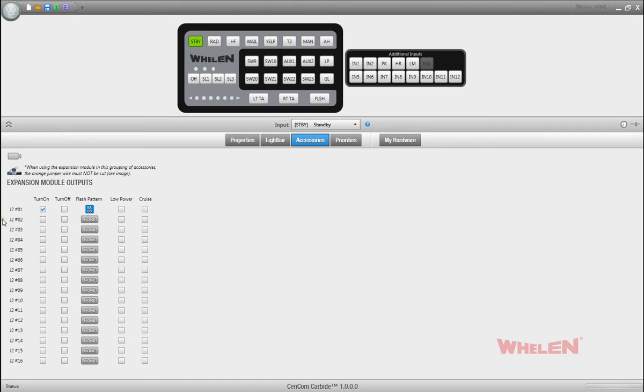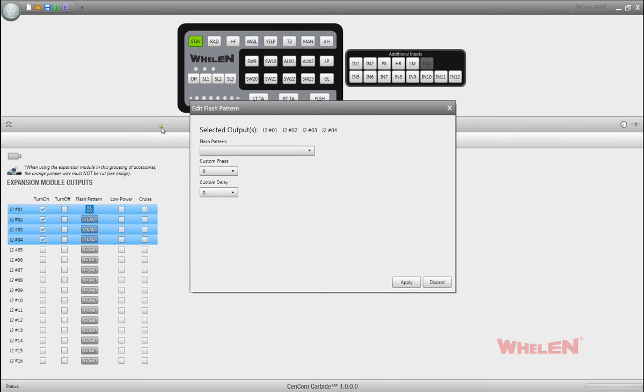If we turn on multiple outputs and we want them to have the same flash pattern, we need to select them first. All selected outputs will be highlighted blue. We can then click on the pattern symbol, opening the Edit Flash Pattern window. All the selected outputs will be listed at the top of this window. We can then select a flash pattern from the flash pattern list.